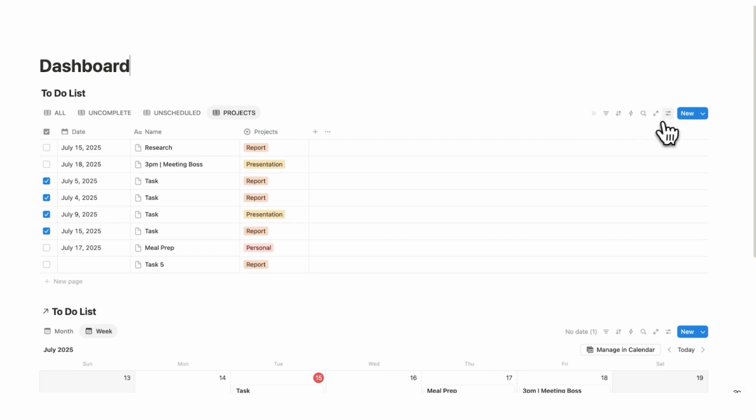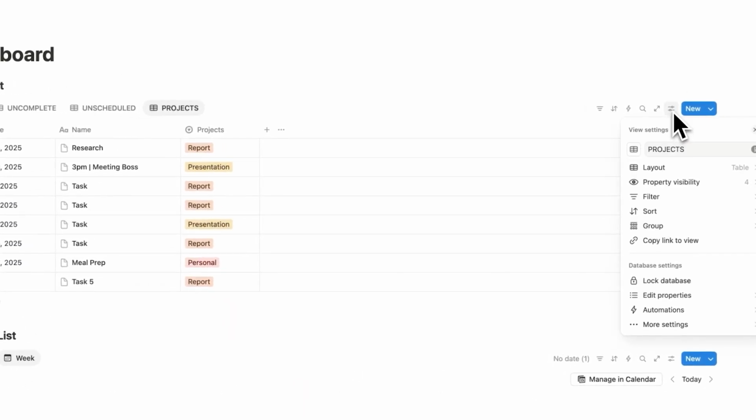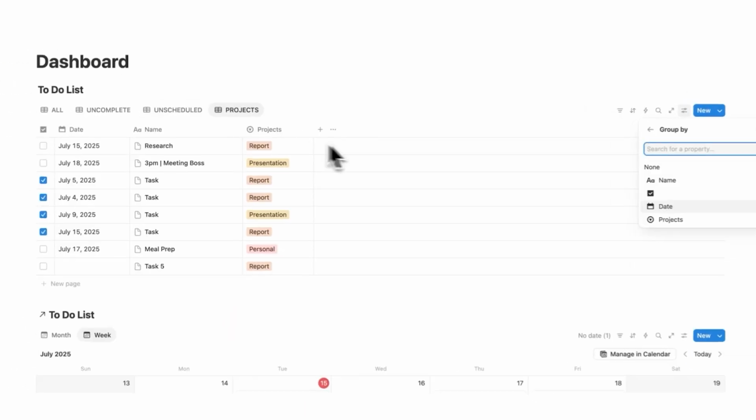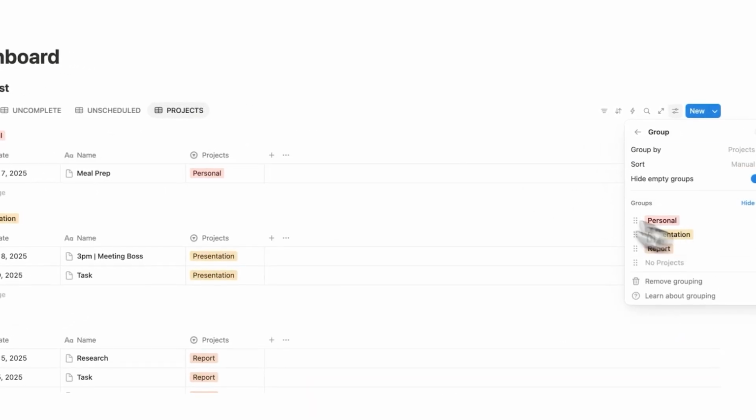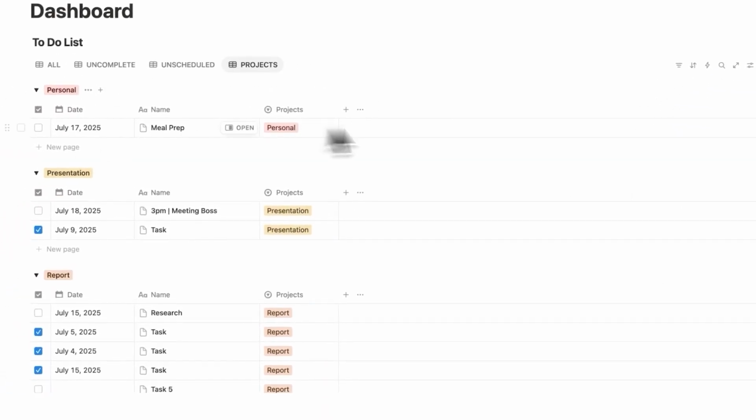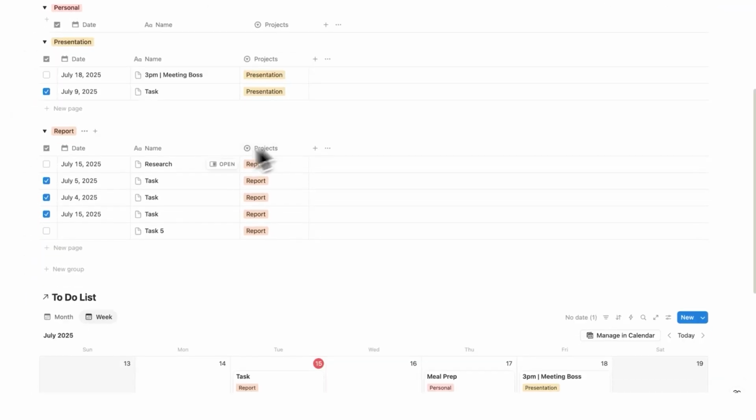And to do that, we are going to use this thing called groups. So I'll click on the settings here, and I'll click on group. And I want to group these tasks here by the project. So I'll click on projects. And now I can see, hey, here's all the personal stuff, here's all the presentation stuff, and here's all the report stuff. Super, super useful for me.